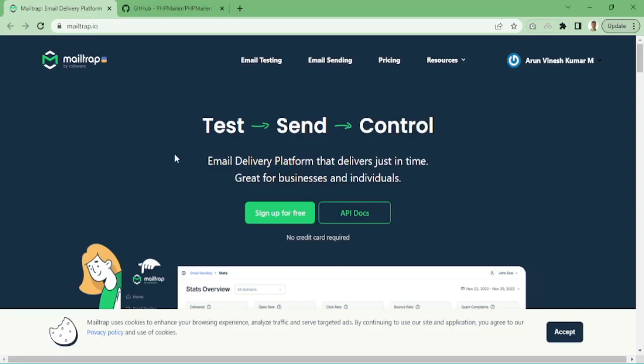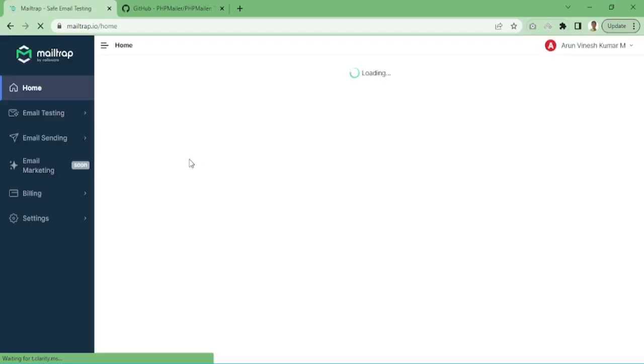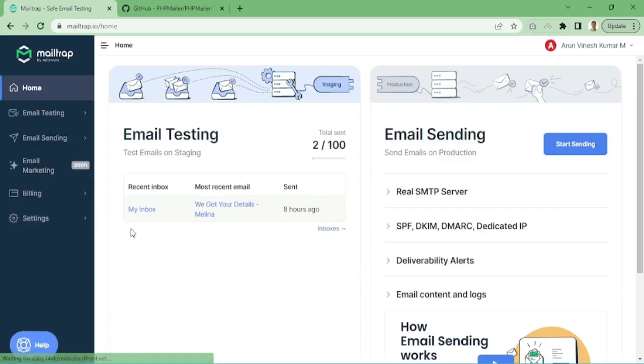Now I am going to test the form by using Mailtrap. Mailtrap is an email delivery platform for individuals and businesses to test. Here I have already created an account. We are going to test a form. Click on email testing.